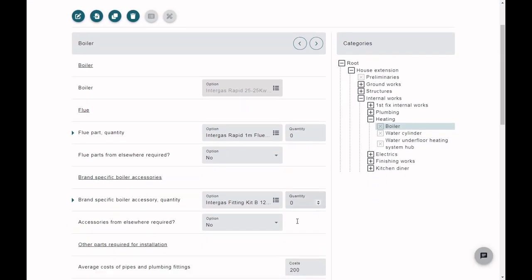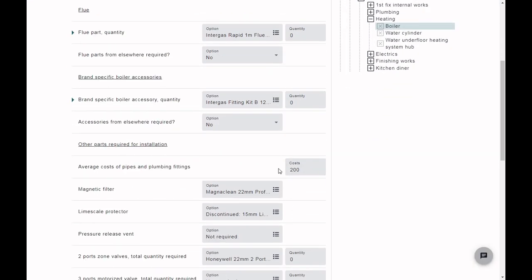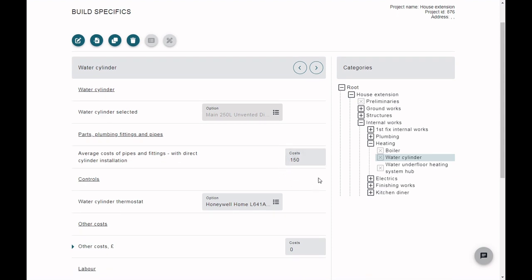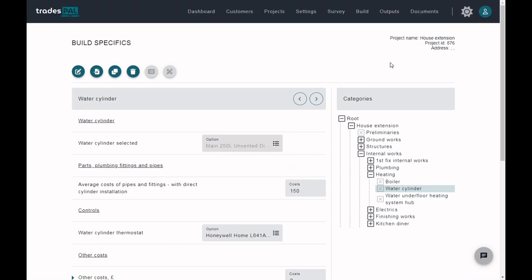I can see there is an average costs of pipes and fittings input with a £200 value. If I go to water cylinder module, I can see average costs of pipes and fittings with indirect cylinder installation input with a value of £150. Note that this amount is specific to currently selected cylinder type. Setting pricing by average costs is useful when I need to generate an initial quote or your plumber supplies his own materials. Let's go now to see what the quote looks like.